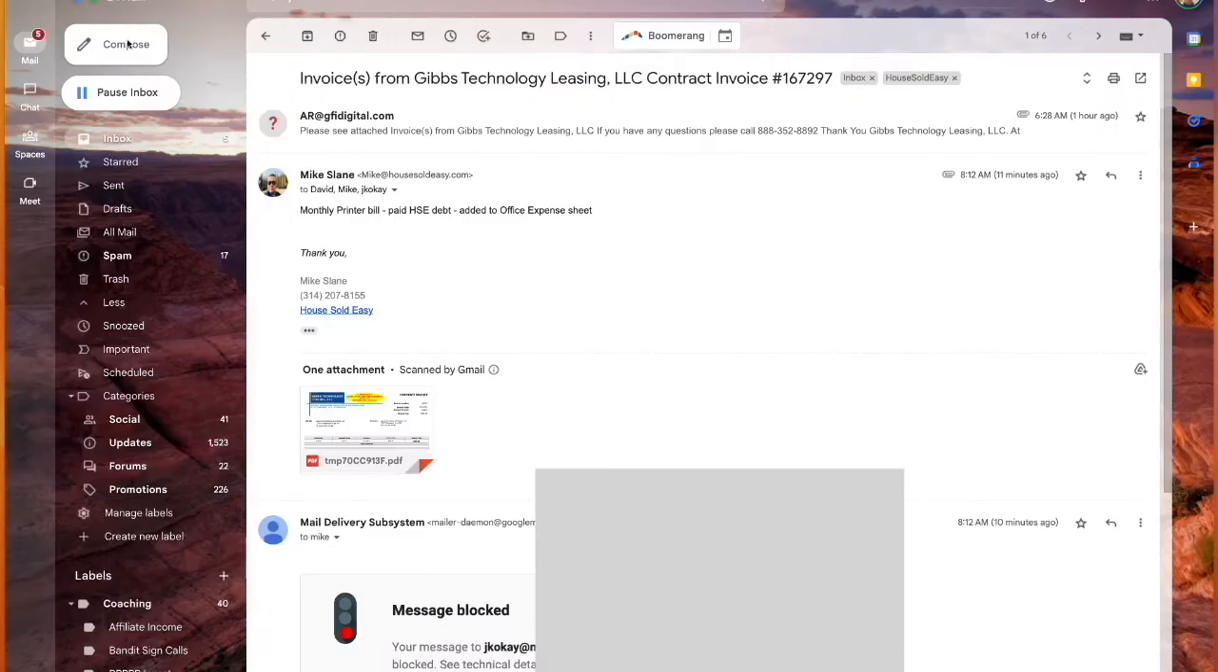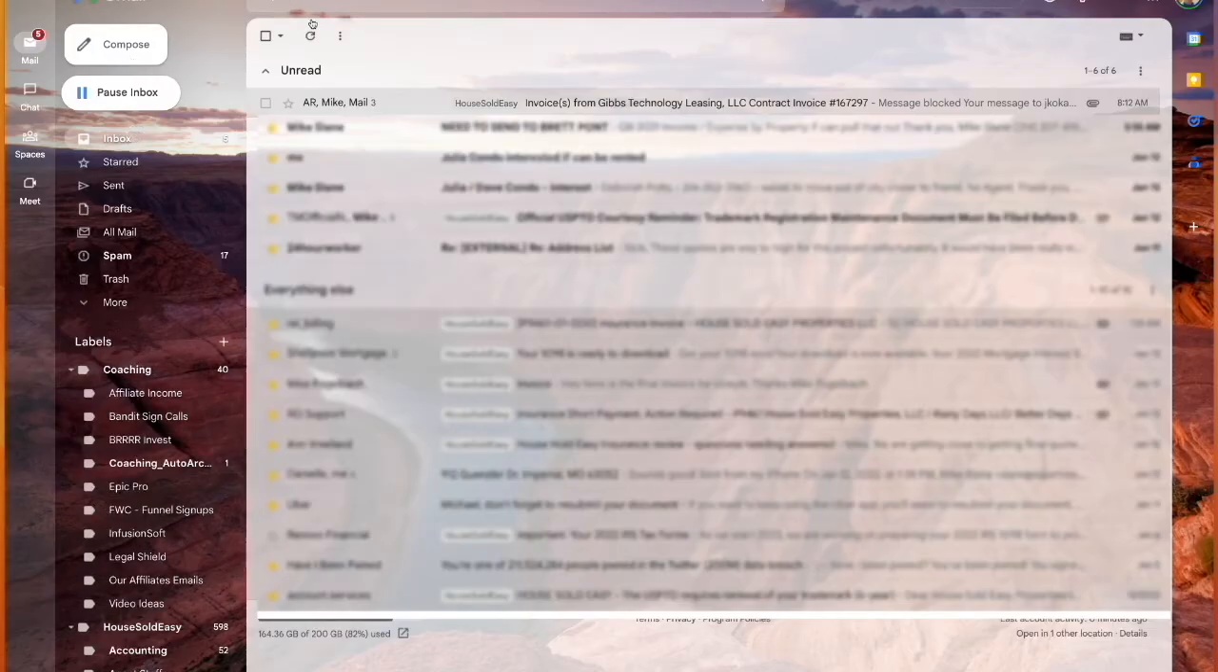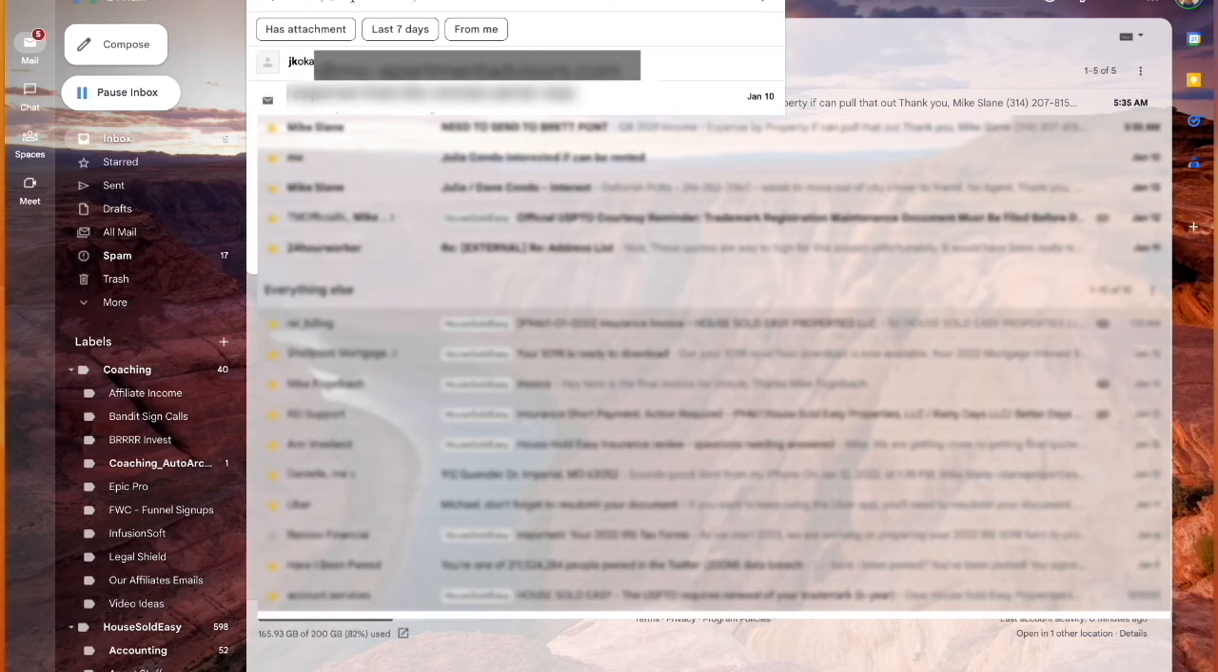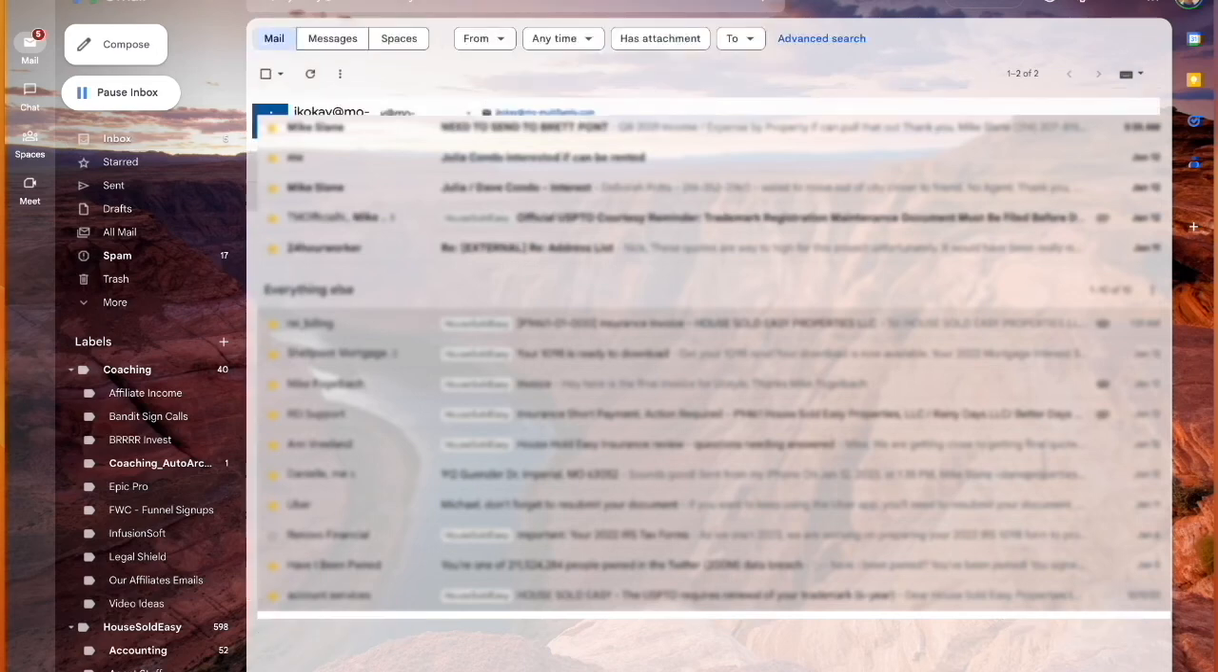So then let's go over to our inbox and refresh. And let's type a new email. Well, guess what? That bad one no longer pops up, and only the good email for that individual pops up. So you are ready to start sending emails.